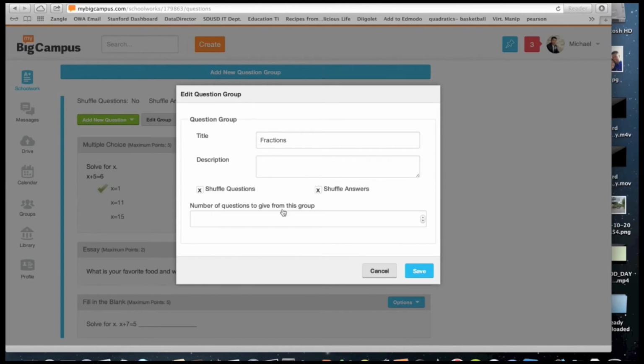Now if I created a question group on fractions and I wanted to make the test a little bit more difficult or different for everyone else, I can create a question group of fractions with 20 questions, but only assign them 2 from this specific group. That way, one student could have 2 specific questions on fractions and their neighbor could have 2 questions that are completely different from theirs because you've created this question group.